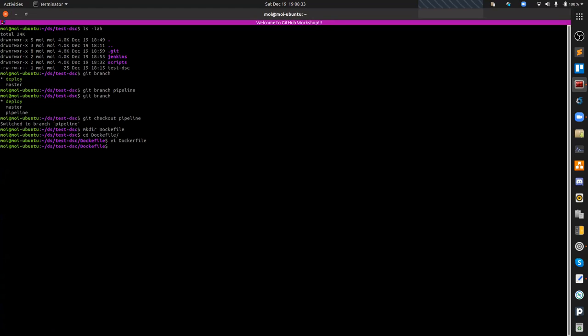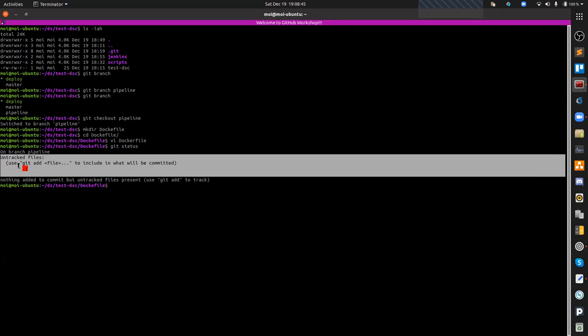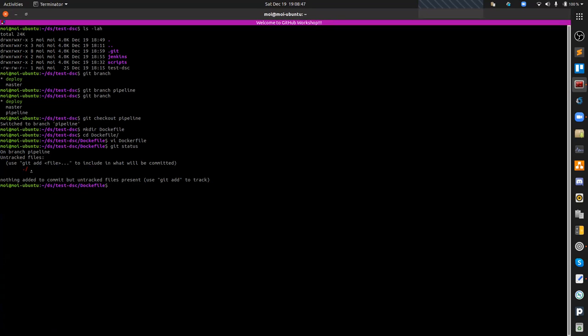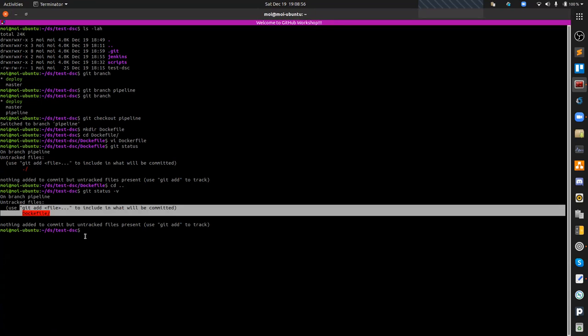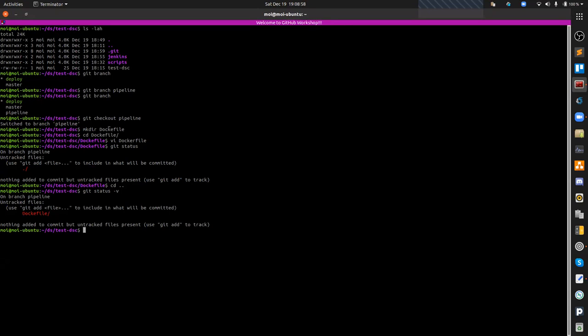Now we're going to see the git status. You can see there is an untracked file noted by the Git system. Let's see it in a better way using verbose. You can see this is the Dockerfile, which has some files inside. And one more thing, I have created a .gitignore inside the Jenkins folder.